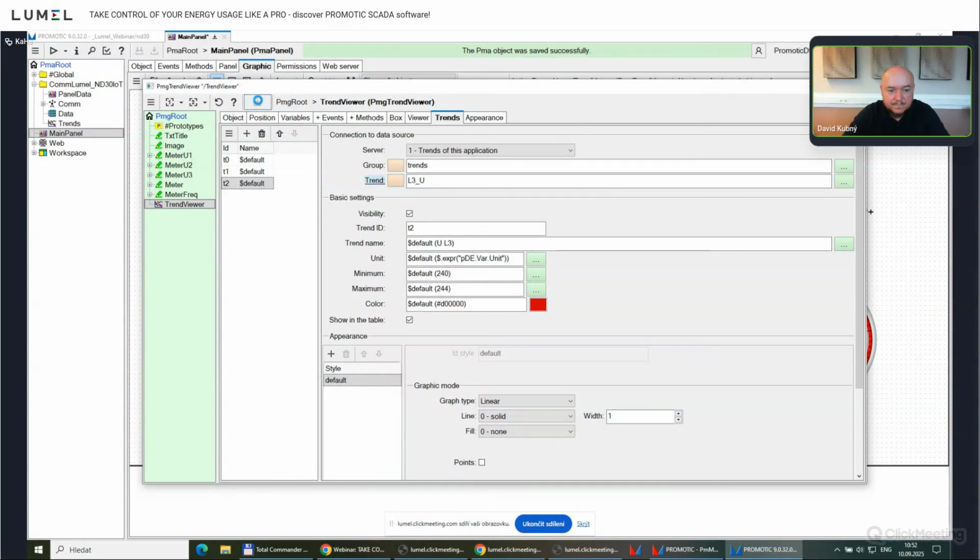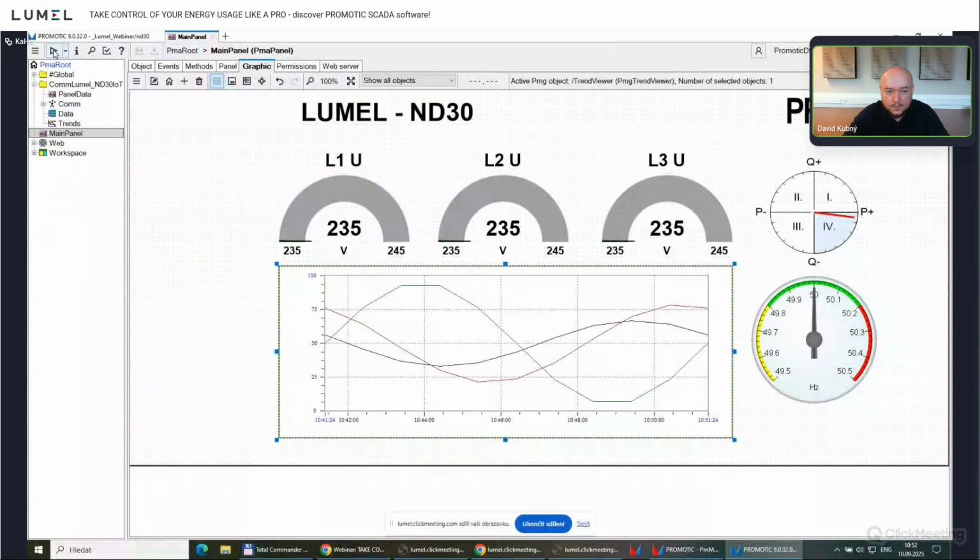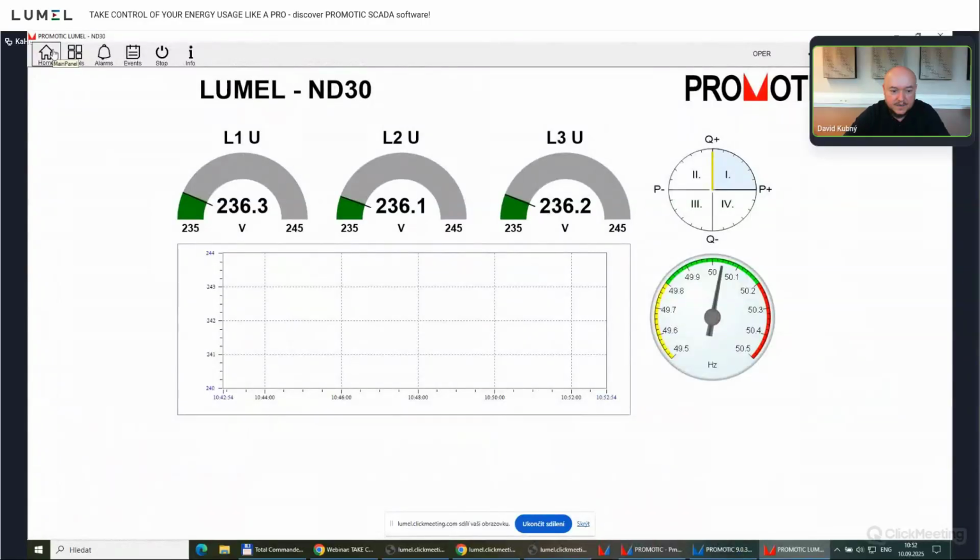Now the configuration is saved, and we can show you what happens. So this is how it looks in the development environment. We finished the configuration, and now we can run the application again. So as you can see, we have the voltages available in the real-time graphic measurements.